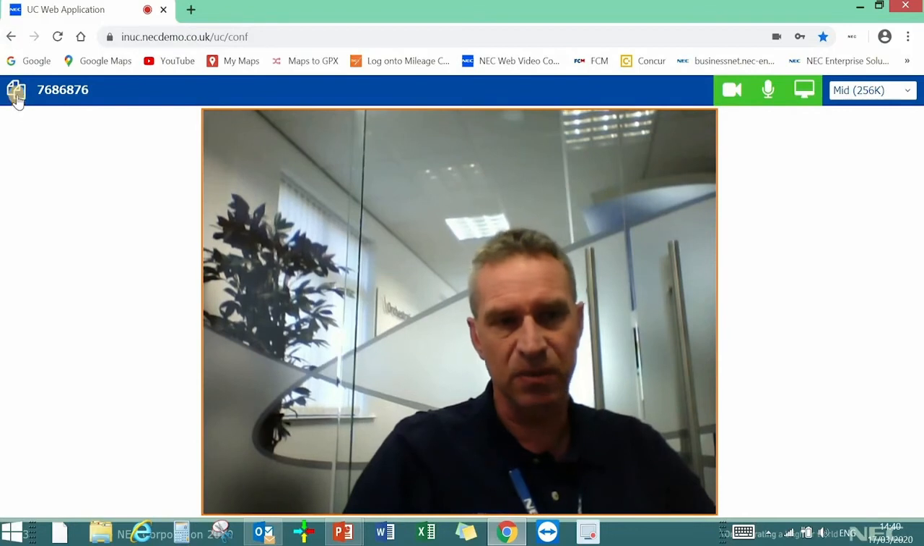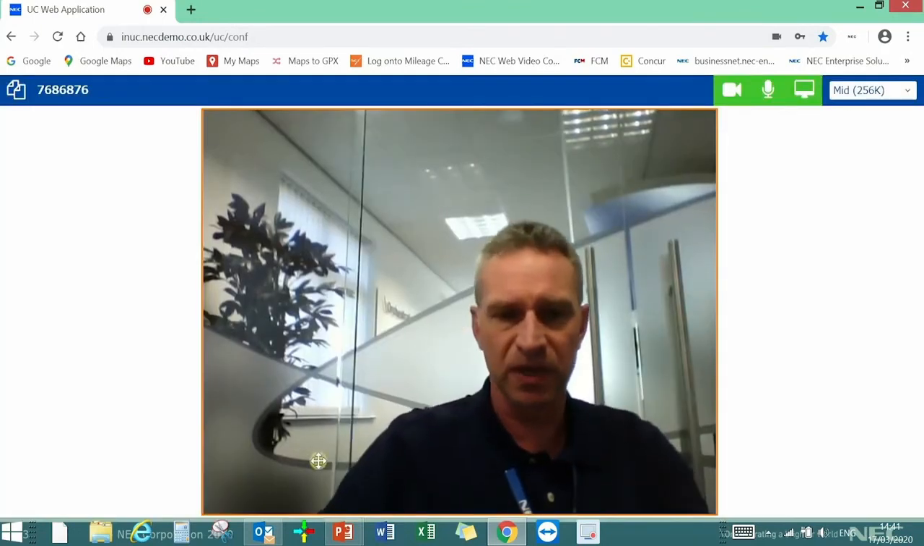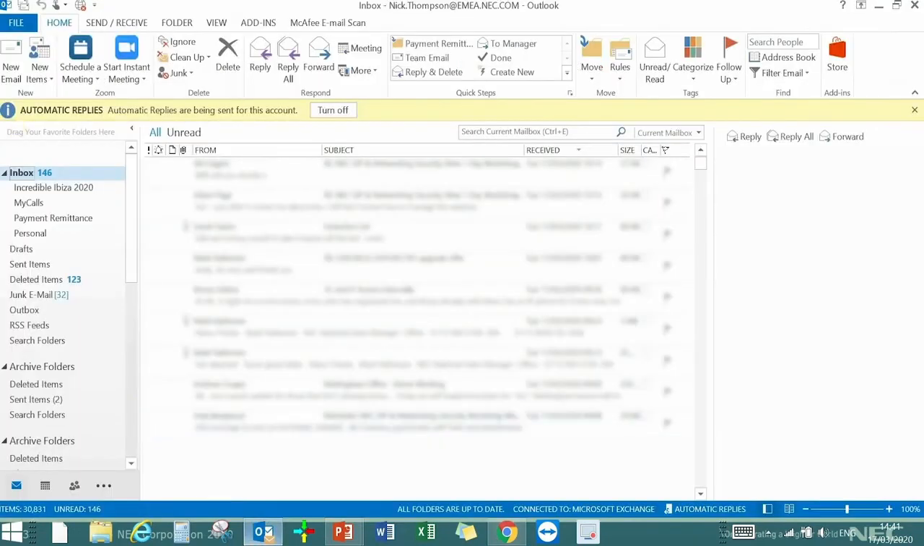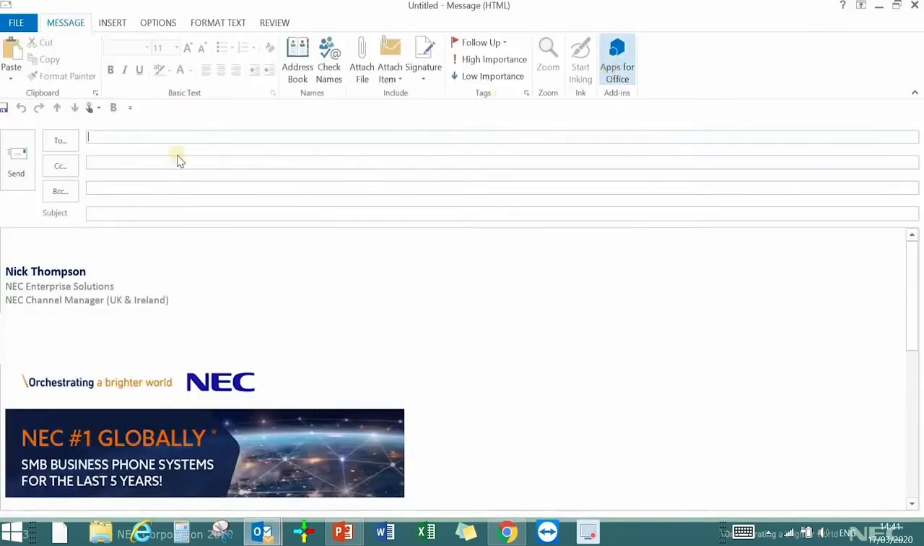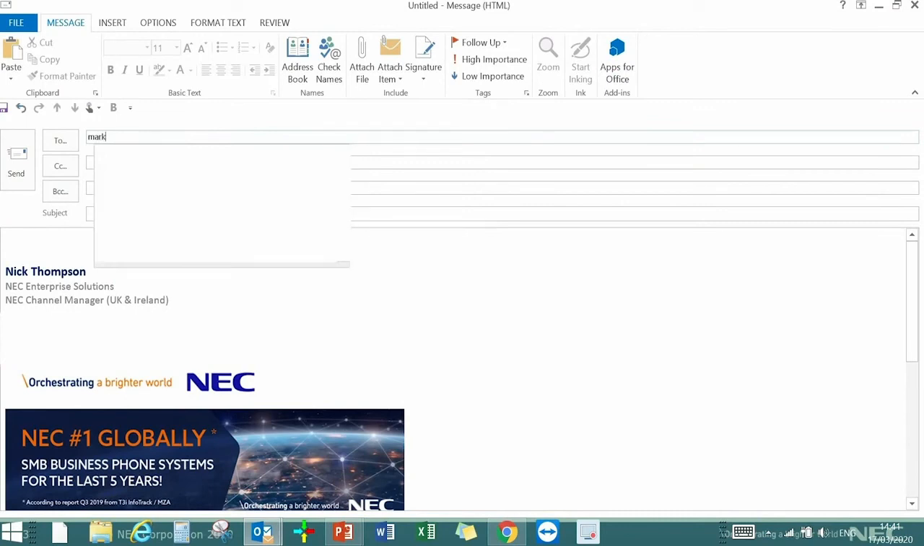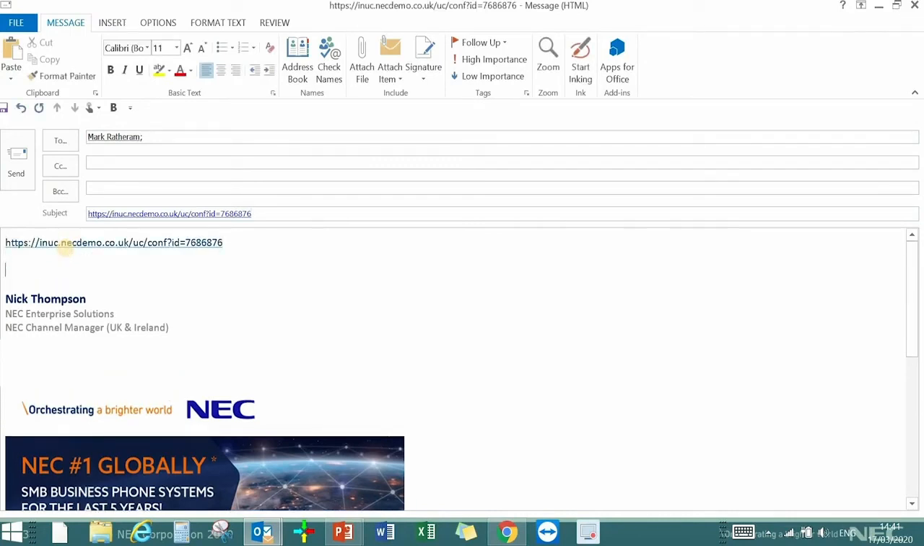You can see in the top left hand corner there it says copy link. I click the link, it will copy the URL and your unique ID onto my clipboard. I can then open up my email, create a new email, send it to a group of people, or send it to a colleague, like I'm sending it to Mark now. I can even paste the URL, the link, in the subject. You probably wouldn't. You'd probably give it a decent subject saying please join the sales meeting.